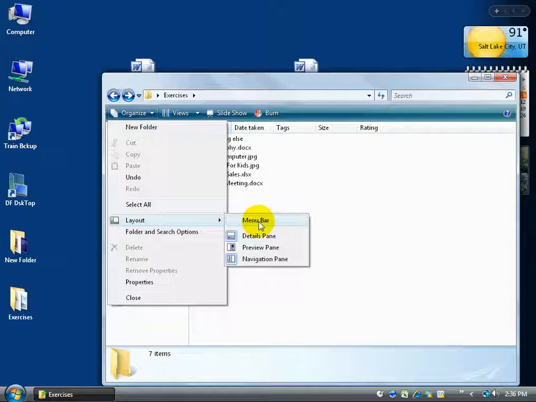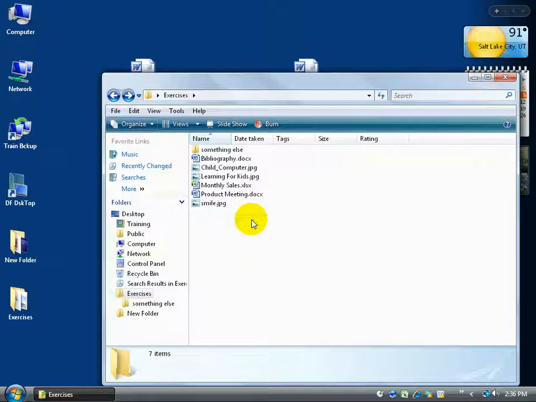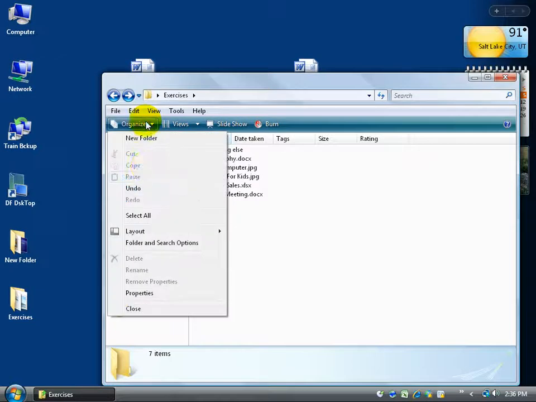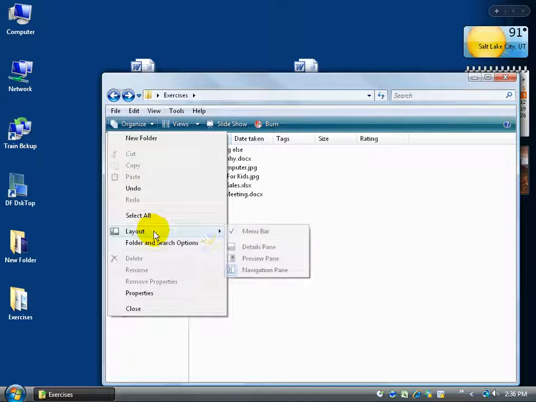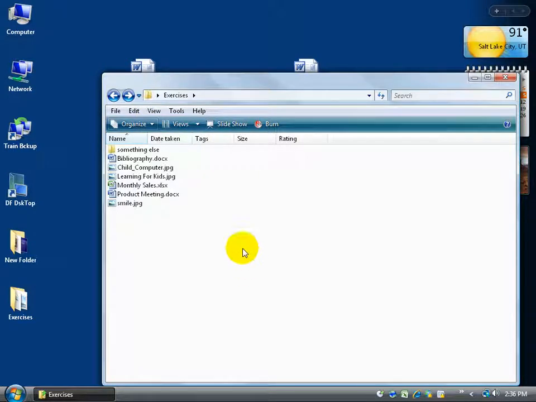You notice other layout options? When I click Menu, let me bring that up first, and let me go back to Organize, down to Layout. The Details pane and the Navigation pane, the Details pane is down below. If I go ahead and click on the Details pane, it gets rid of it. Click on Organize, go down to Layout, and I get rid of my Navigation pane, then this is all I've got for exploring. I like it this way because it pretty much keeps it simple for me. I don't like the navigation pane or the details pane. I pretty much know what I'm looking for.